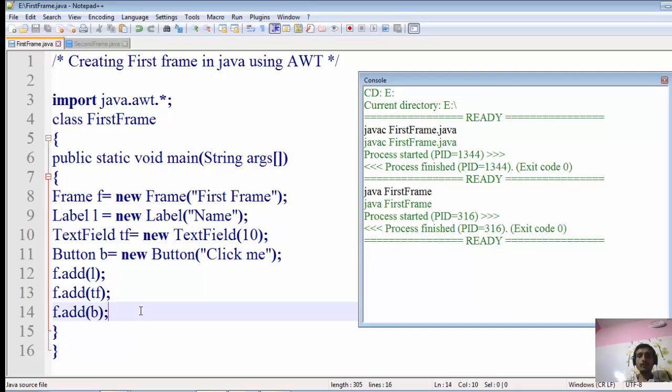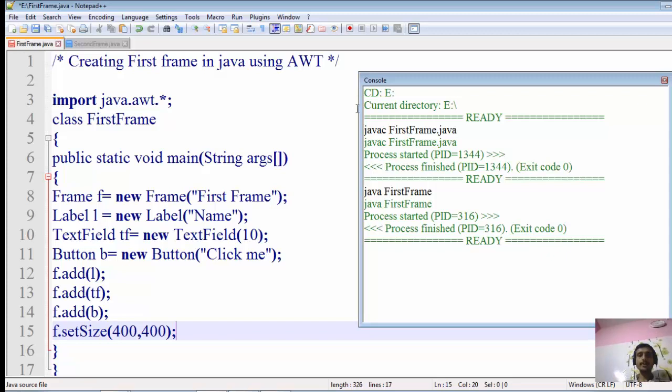So what we'll do now, we will just set the size. F dot set size is the method in which we just pass the arguments in the form of the width and the height of the frame. So for example, this is 400 and 400. Width and height of the frame is 400. So it will appear as 400 is the width and 400 is the height.